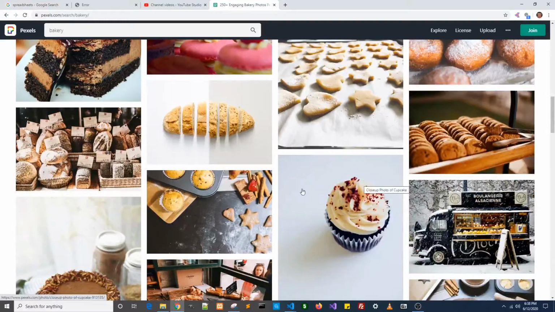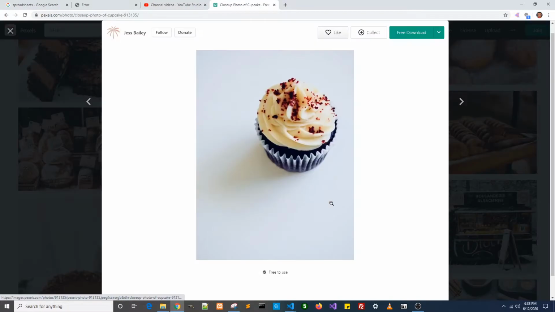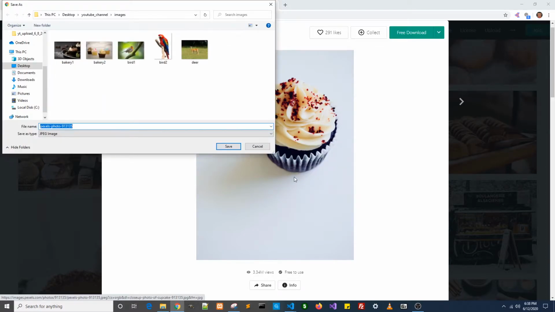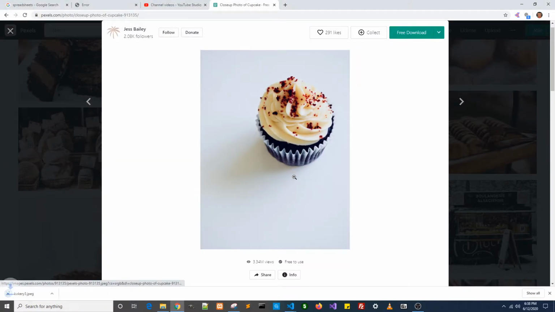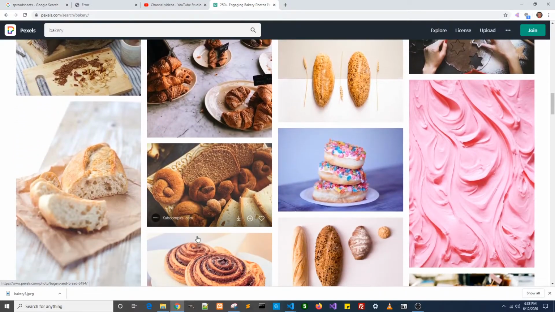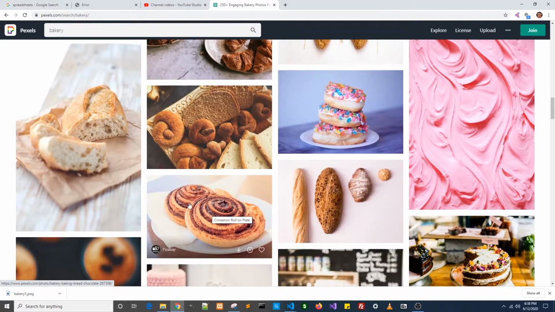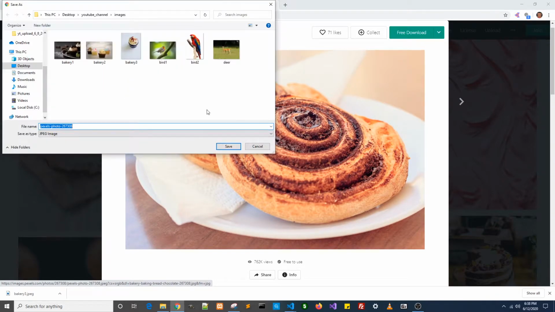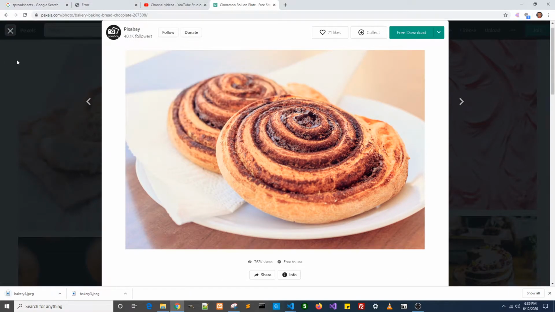Some bread, another cupcake, one of my weaknesses. So let's go with that. Save that as bakery 3. And let's just go with one more. You can never go wrong with a Cinnabon. So let's do that. Save it. Bakery 4. So we now have 4 images in our actual directory.